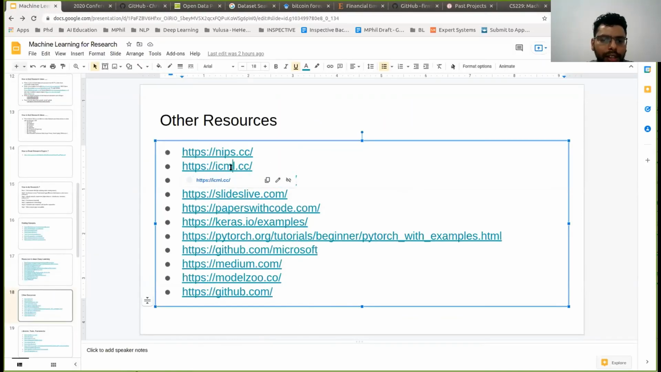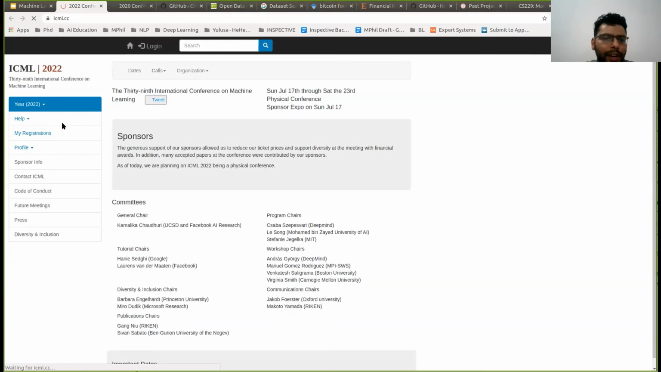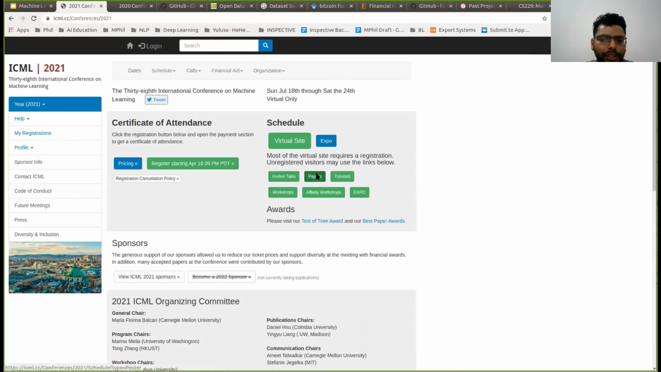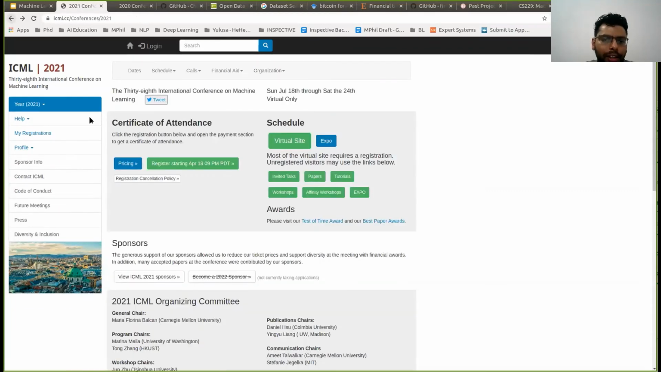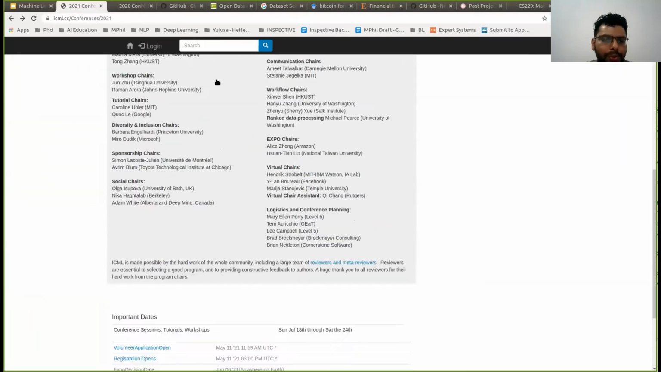And then there's another conference called ICML. Again, it is a very top-rated conference, where you can find papers related to machine learning. These are very theoretical and very advanced papers. So it might not be relevant for you, but if you wanted to just get some idea or look at the things that are going on, you can go through them as well.